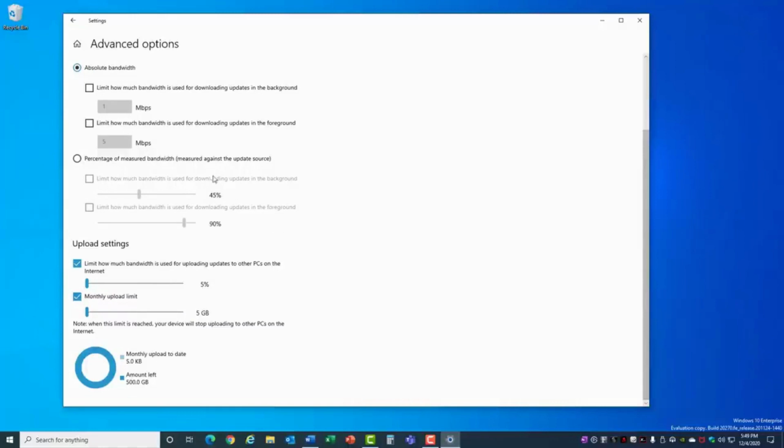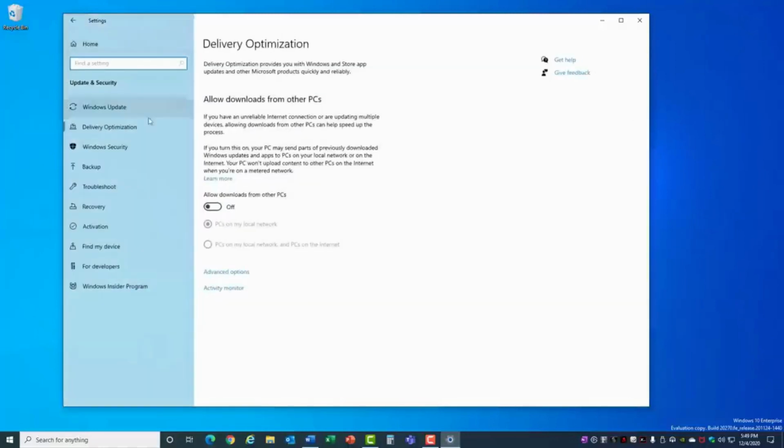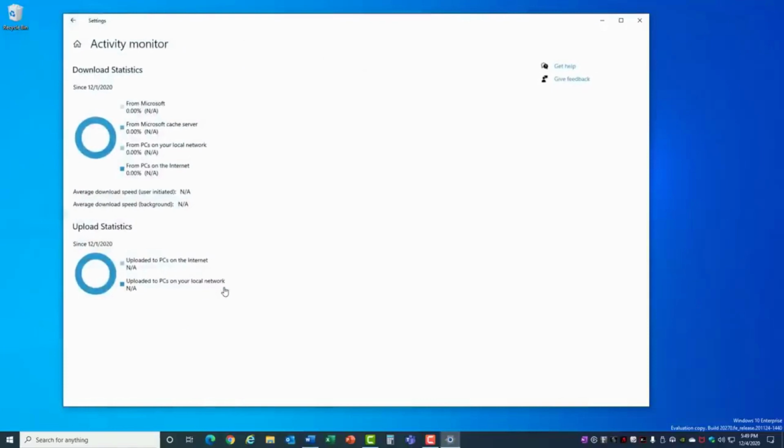You can also see on the previous screen the activity monitor, which gives you an idea of how much download data there has been and how much is being used for upload. Mine's zeroed out because I just did a recent update and it reset it. But take a look at this, and if you see a large upload, then that's something that you want to disable to improve the performance of your machine.